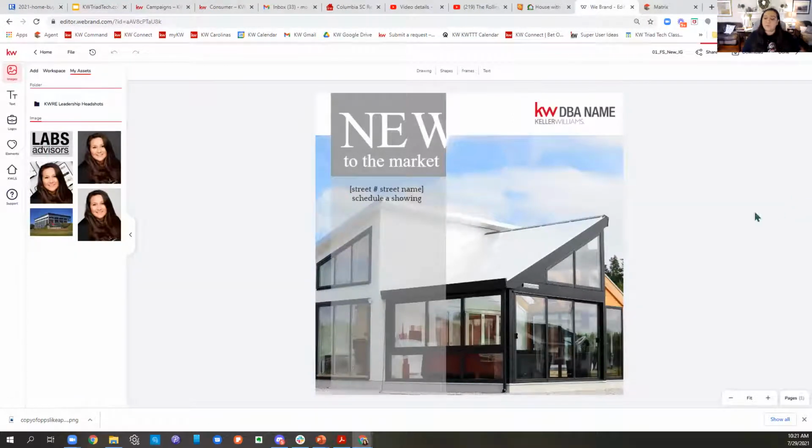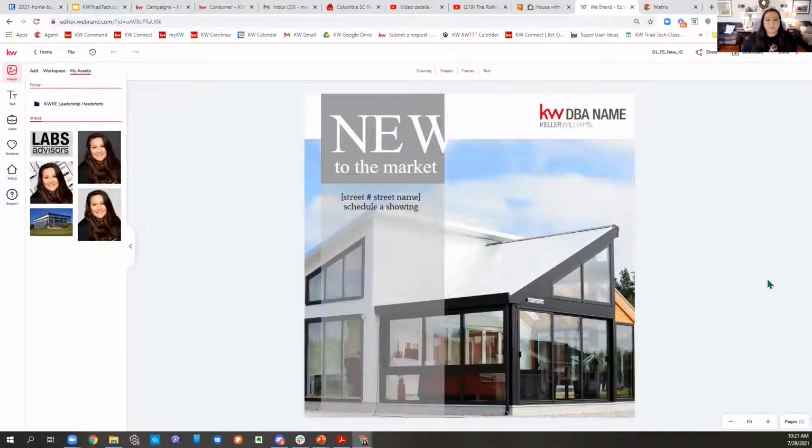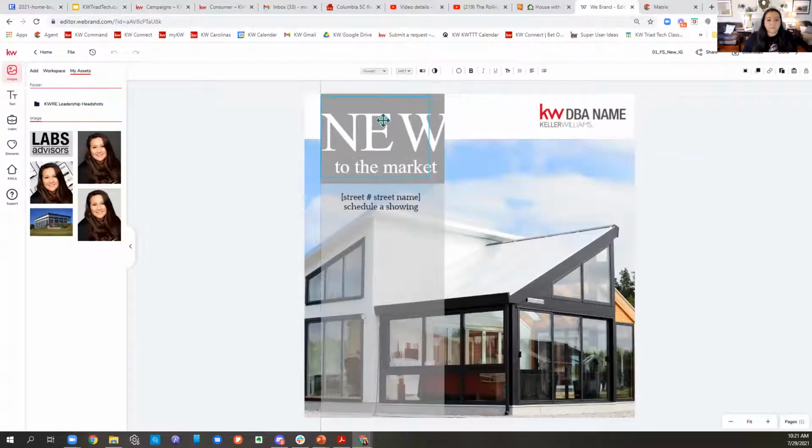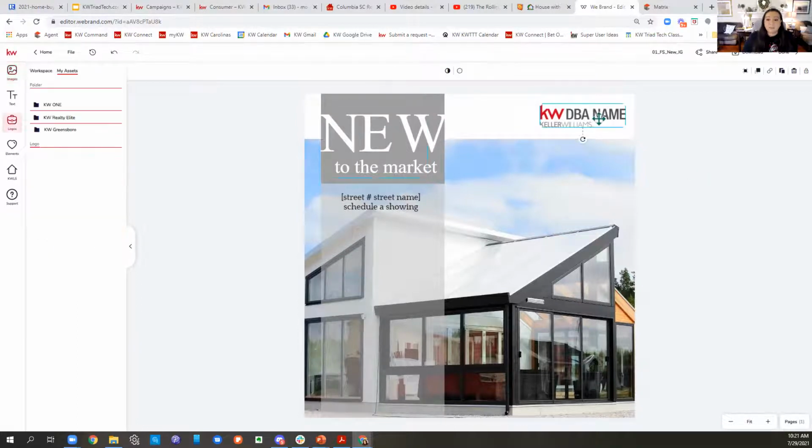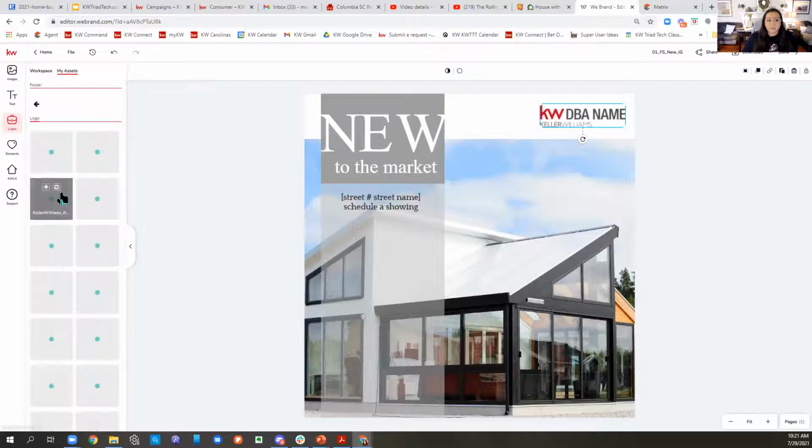And there are a few nuances to this system. The more you use it, the more you get used to moving things around, right? Hopefully it's done loading now. This was not centered. Fun. DBA name. I've got my logos in my assets. You see it defaults to my assets and it's got my logo showing up right here.